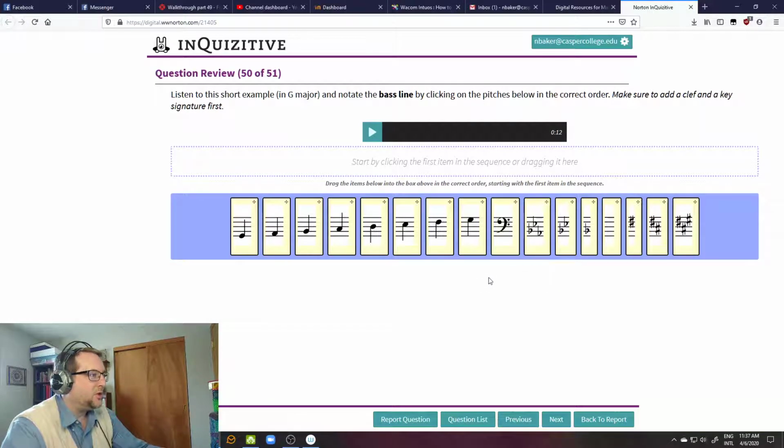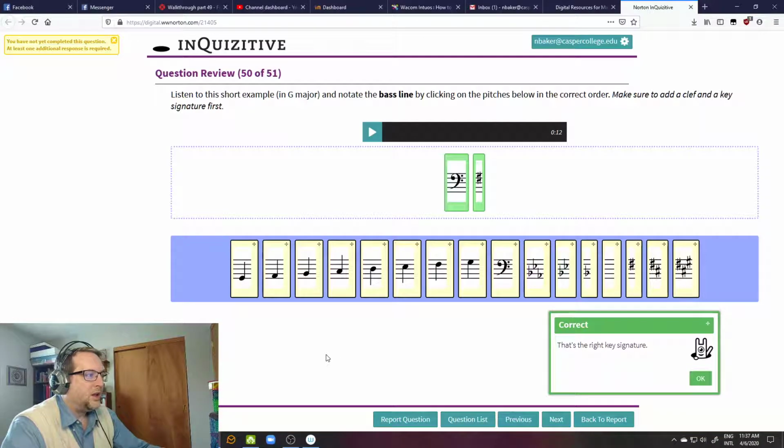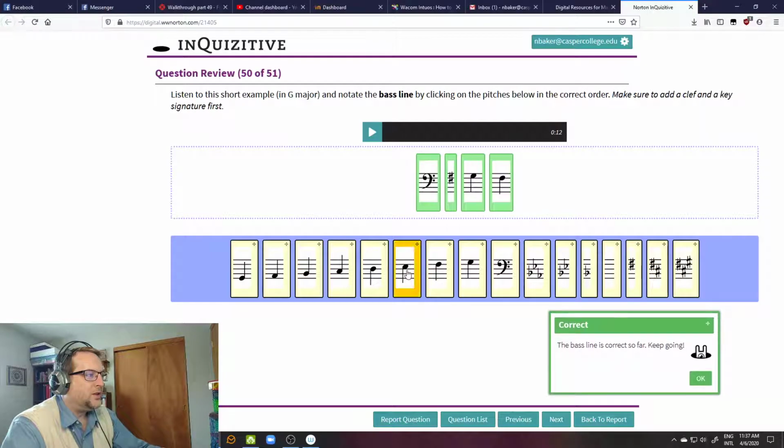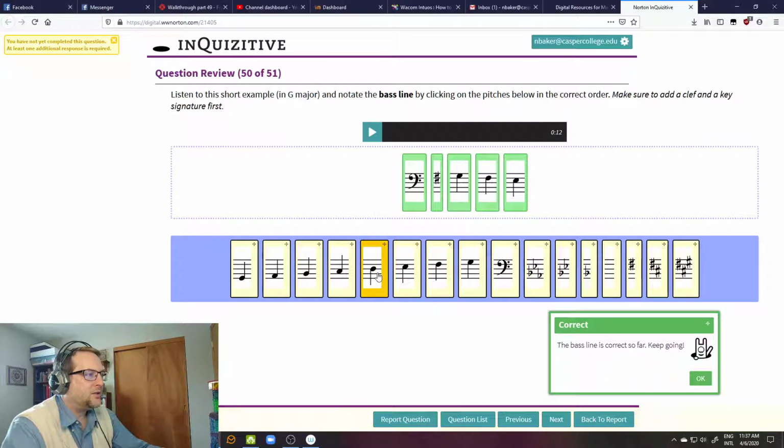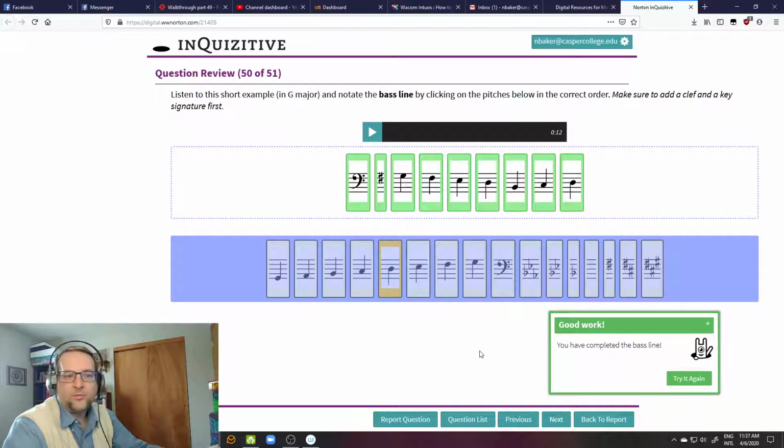All right, so we're in G major. I always need to start with my clef, so put a bass clef in there. G major, of course, one sharp. There we go. And we start off walking down the scale: do, ti, la, sol, and then the Birdland bass: mi, fa, sol. If it takes you more than one listening at the moment, that's fine.